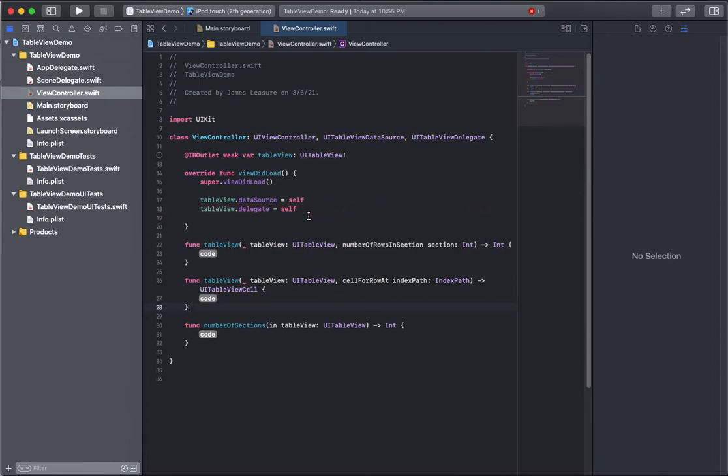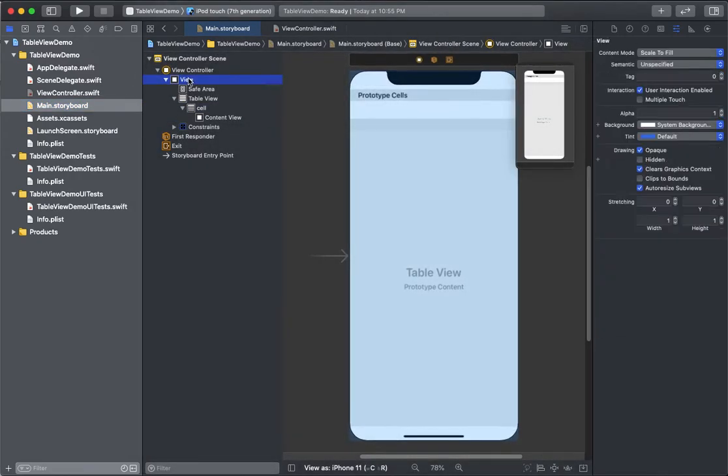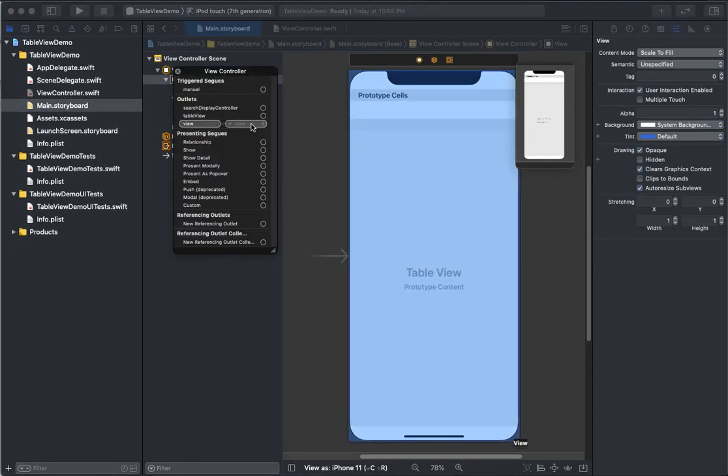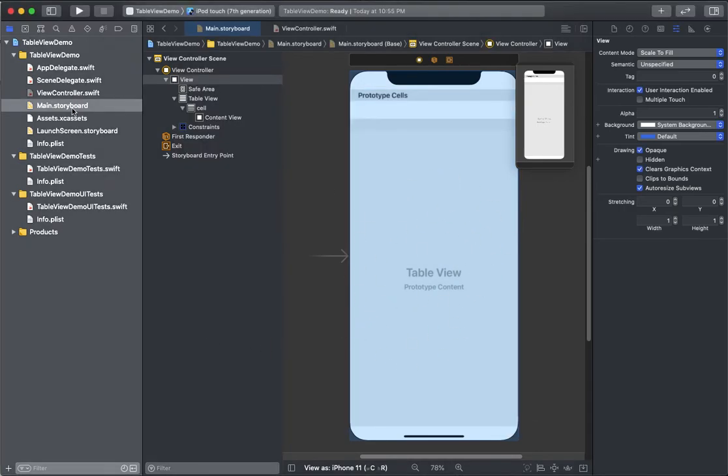we need to now go back to our storyboard and we need to specify that we need to connect to that IBOutlet that we set up for the table view. So now we're connected. We get the table view set up to the GUI table view there in the storyboard.